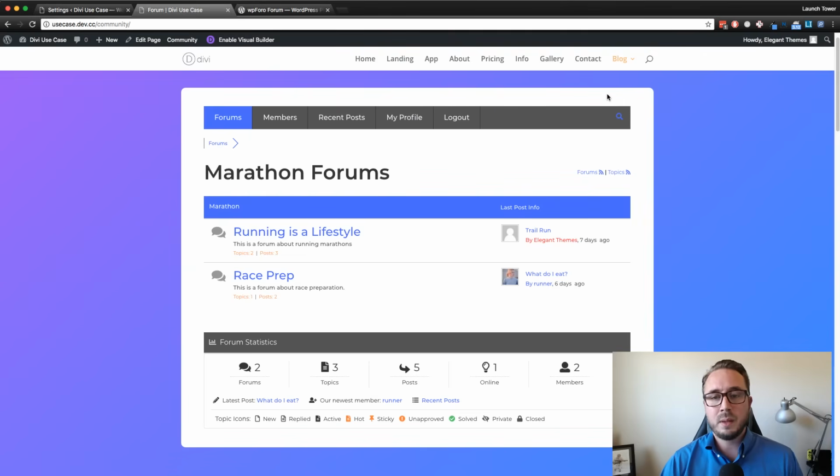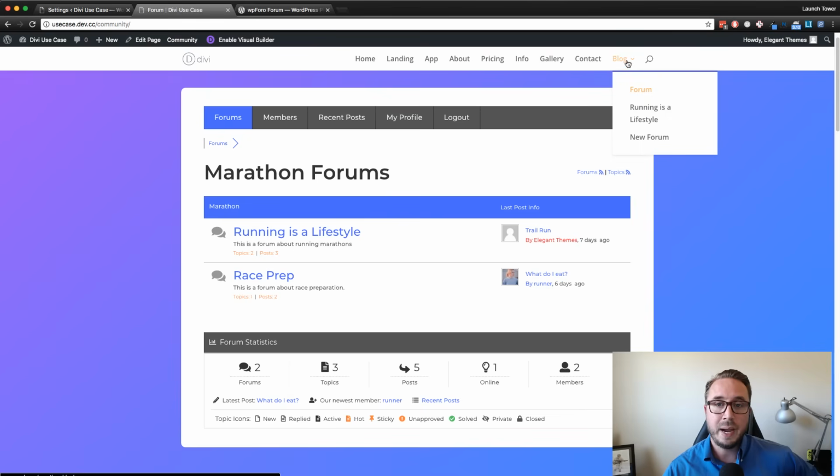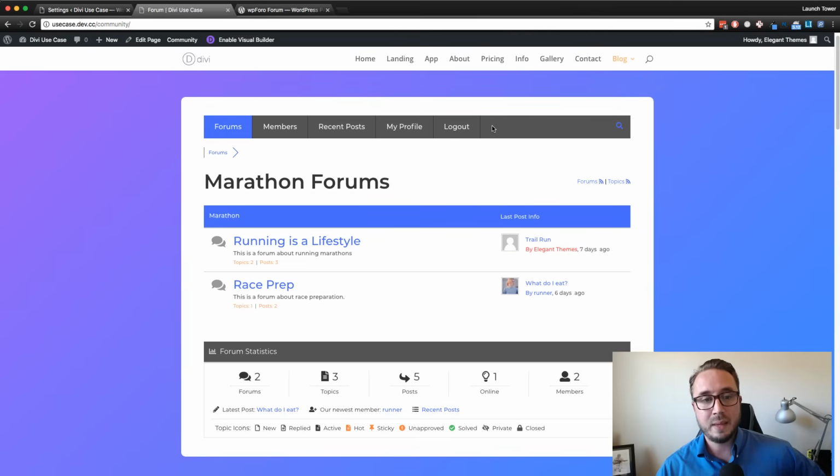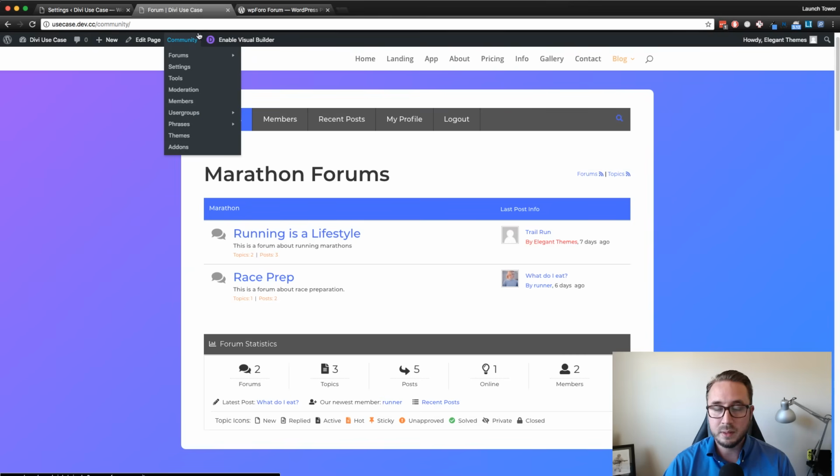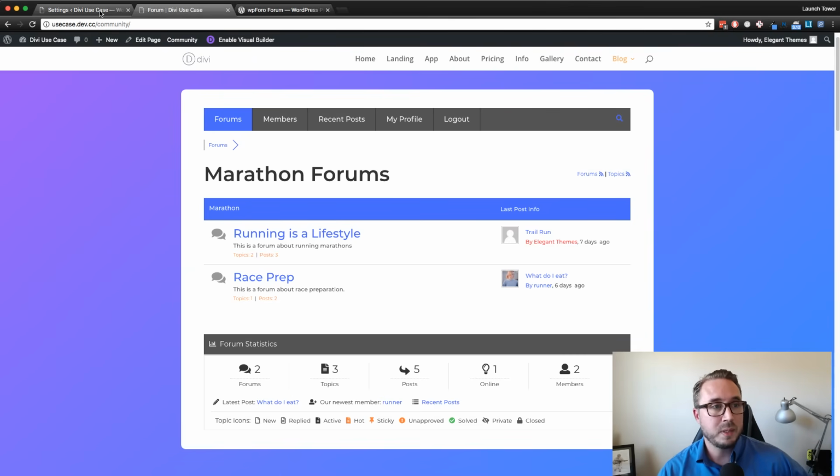And the plugin actually allows you to include these same links within your own menu items up here in your primary menu. So there's a way to build this out without the navigation bar up here if you don't like that look, and just include it in the Divi primary menu up here. I didn't for this use case, but feel free to check out the documentation on that, and it's pretty simple to do.